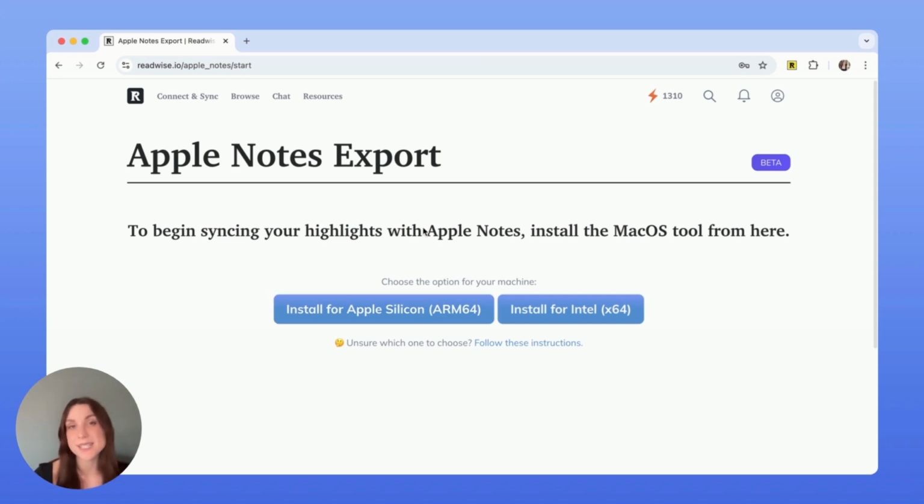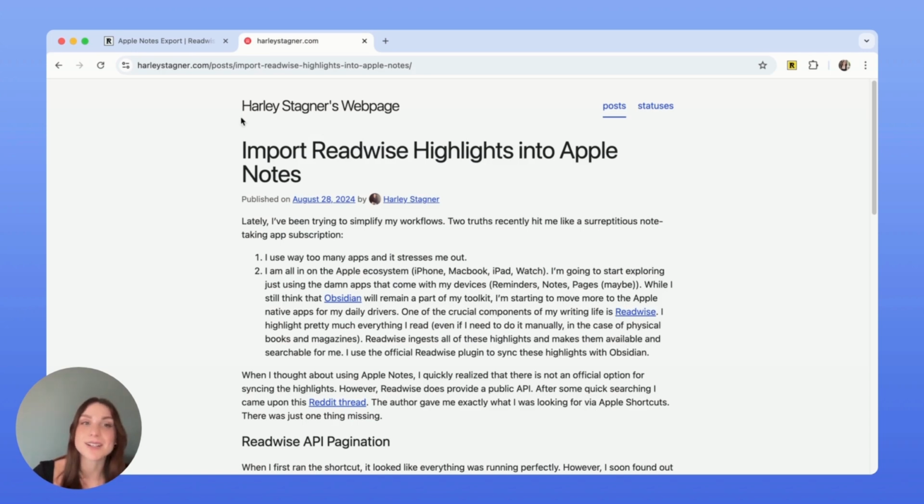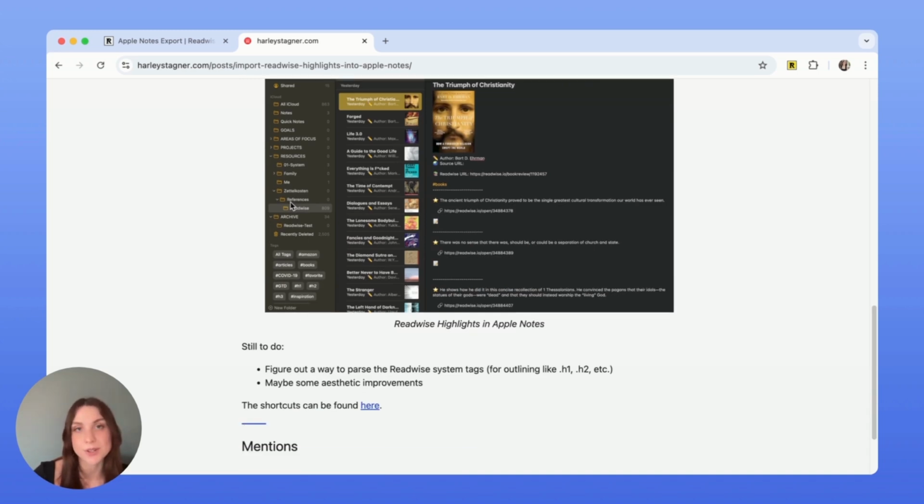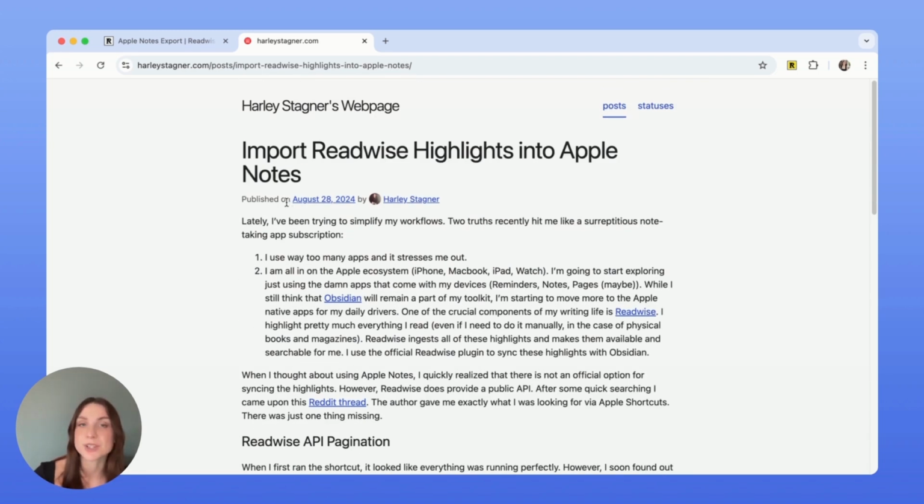Unfortunately, if you're on a PC computer, which doesn't allow you to install the Apple Notes app on your desktop, you will need to manually set up shortcuts using either your iPhone or your iPad. Fortunately, we have a longtime Readwise community member, Harley Stagner, who wrote a full in-depth tutorial on how to set up these shortcuts, which I'll link in the description below for any PC users who may be watching this.